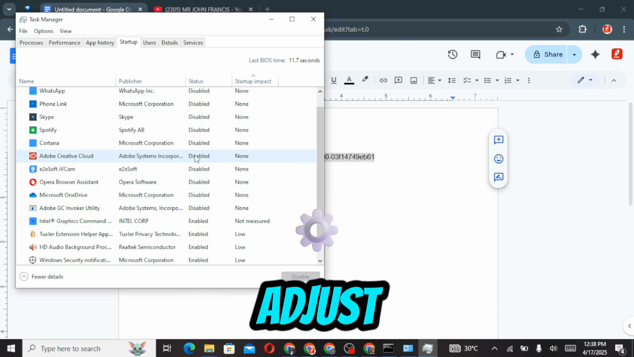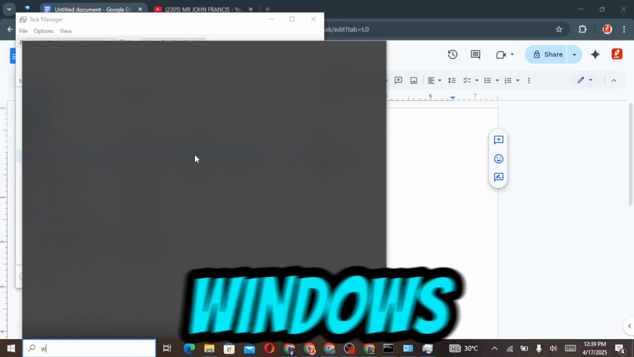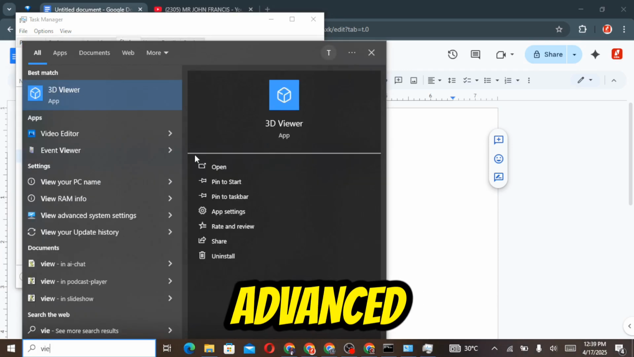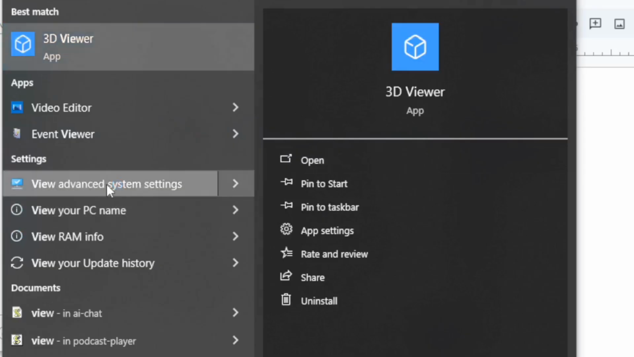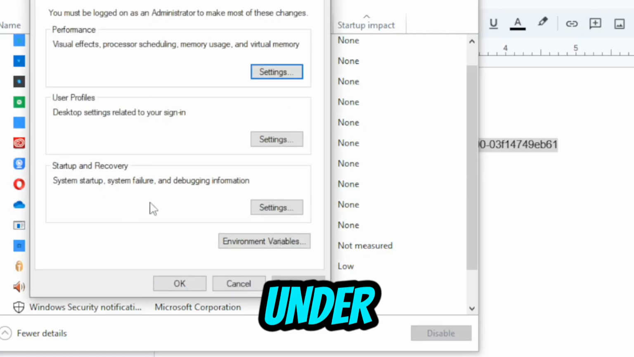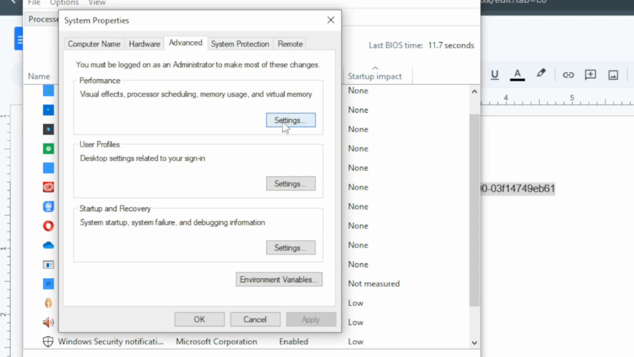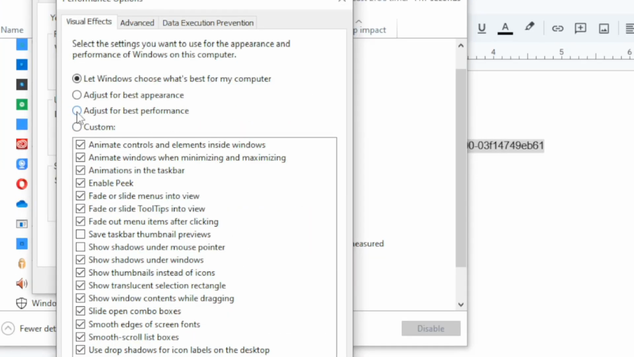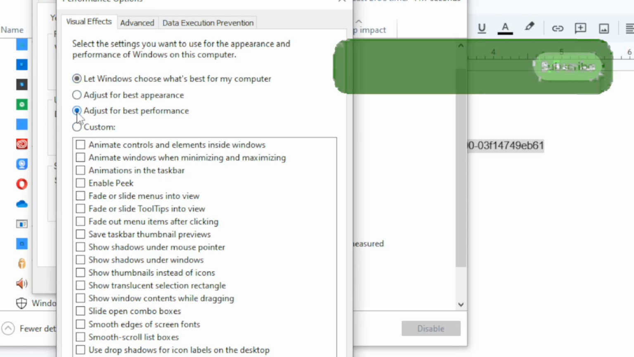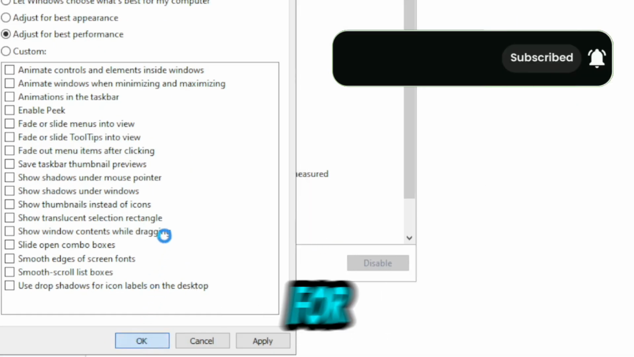Step 3. Adjust for best performance. To remove fancy visuals that slow your PC, press Windows key and search for View Advanced System Settings. Under Performance, click Settings. Select Adjust for Best Performance. Click OK. This will make your PC run faster, especially if you use it for heavy tasks.